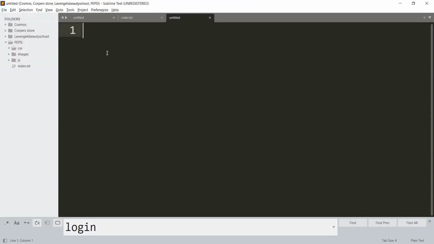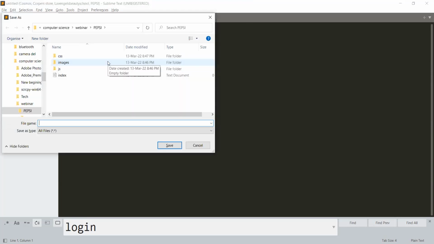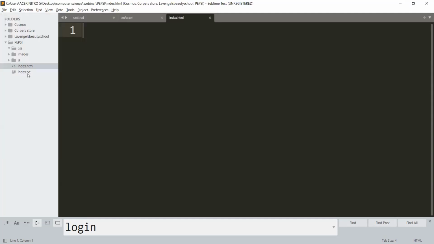File, new file, Control S. You name it index.html. All right. So as you can see, you now have your index.html right here. And let's delete this index.txt. You don't need it. So your index.html is where you are going to type in your code.